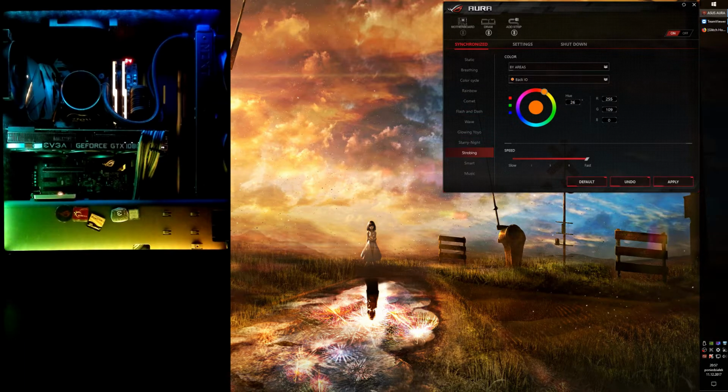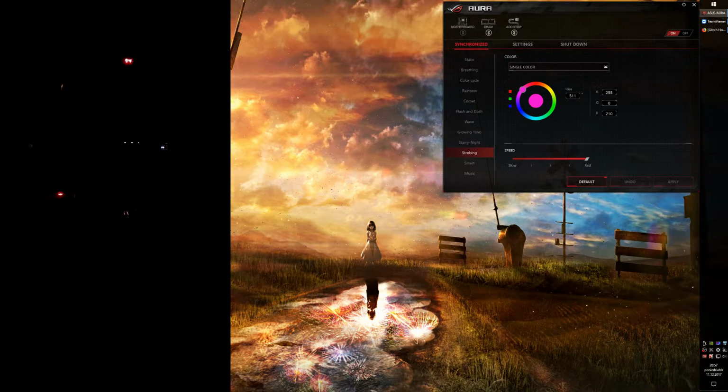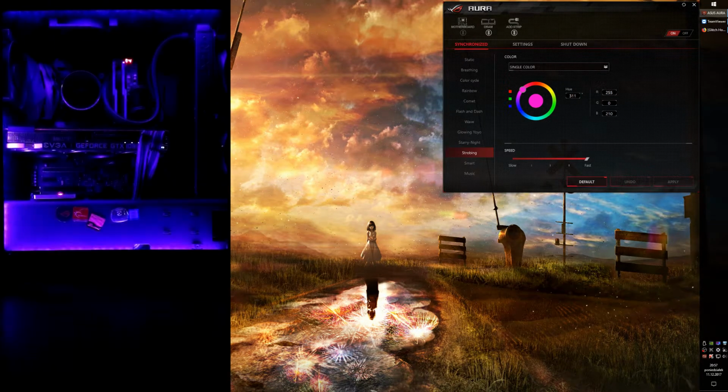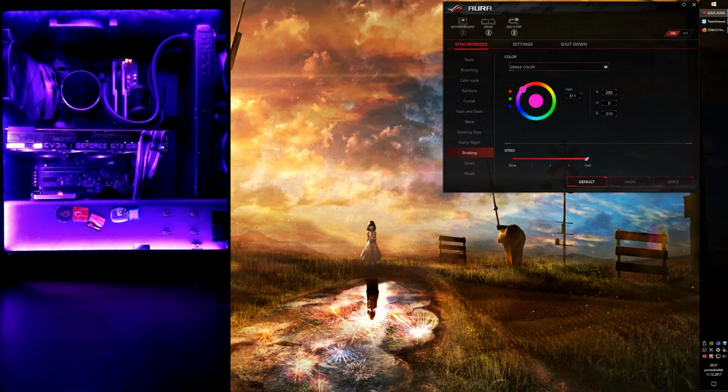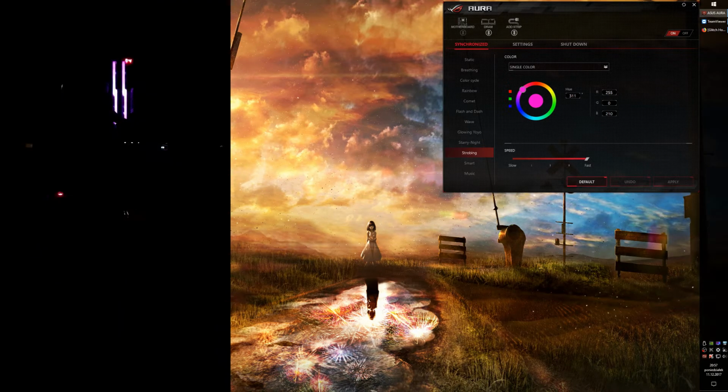Next mode is the strobing mode. Each of our components will light up in a specific order from 0 to maximum. The cycle is fast and rapid. Beside the standard single color we have by area mode, and of course we can adjust the speed of strobing.